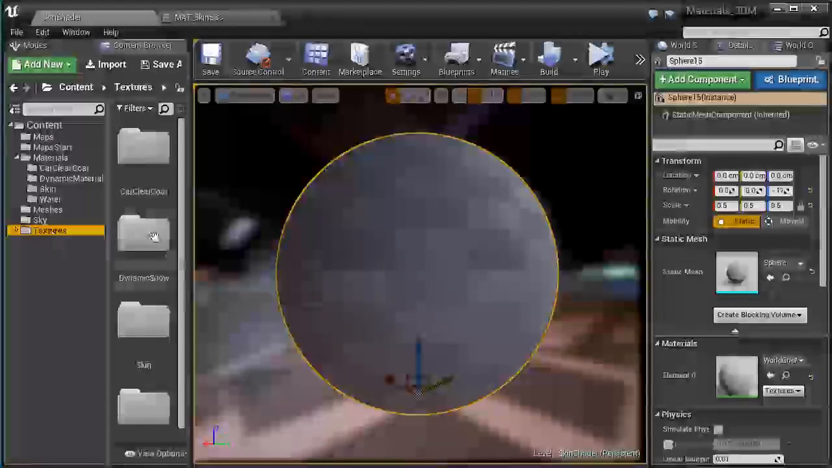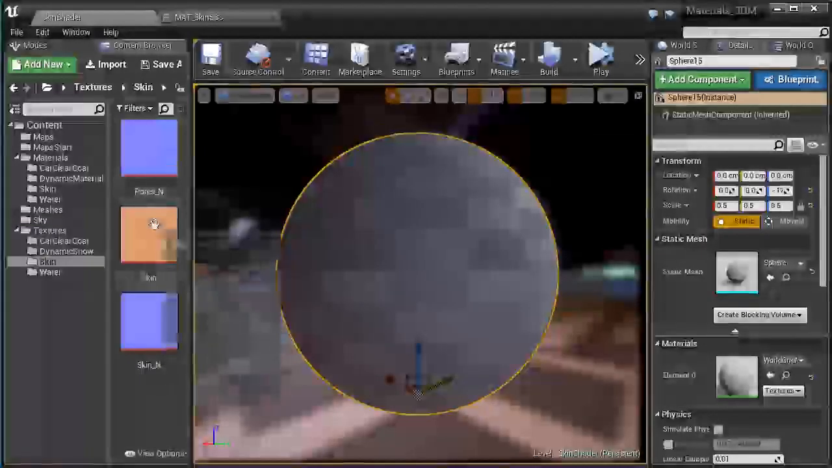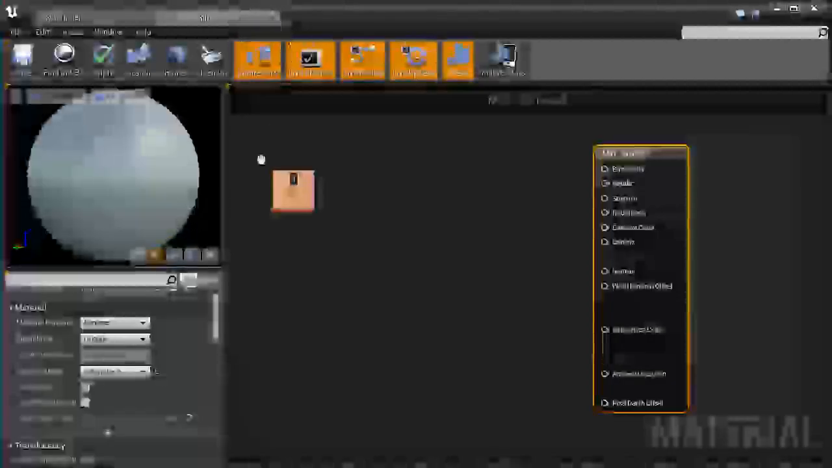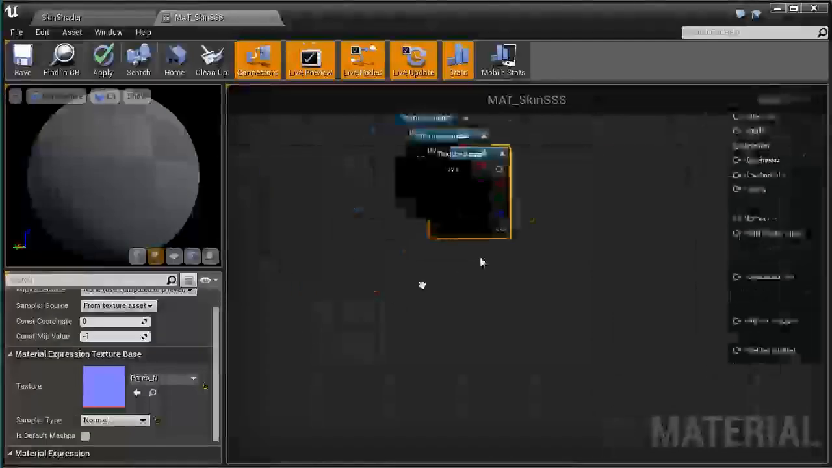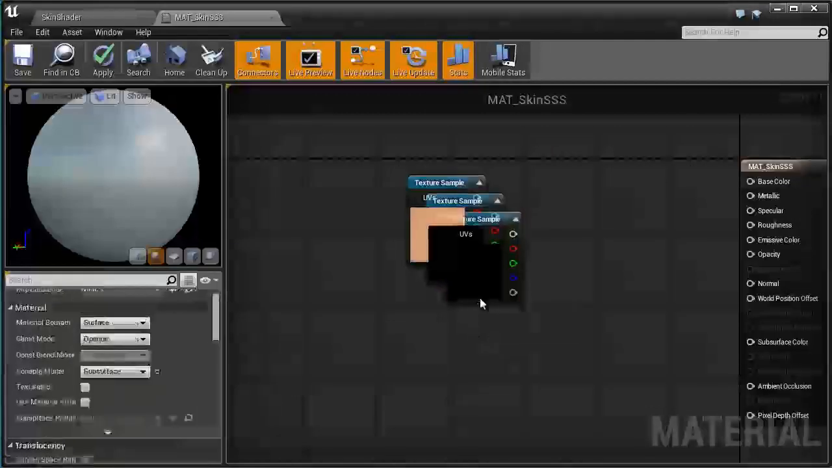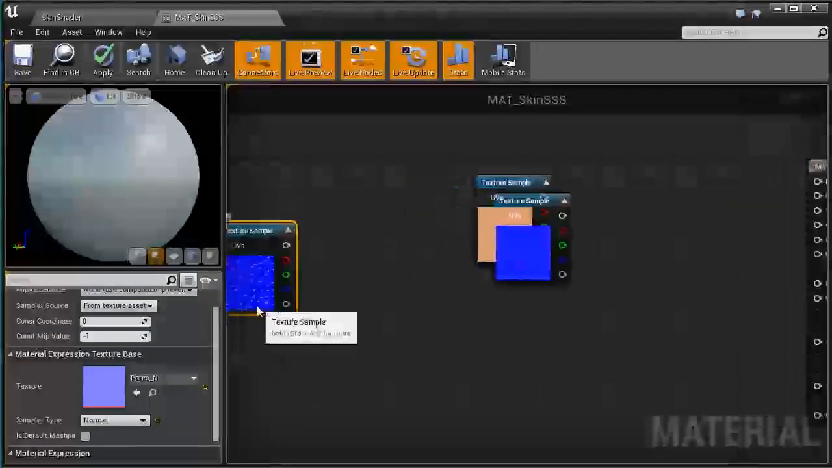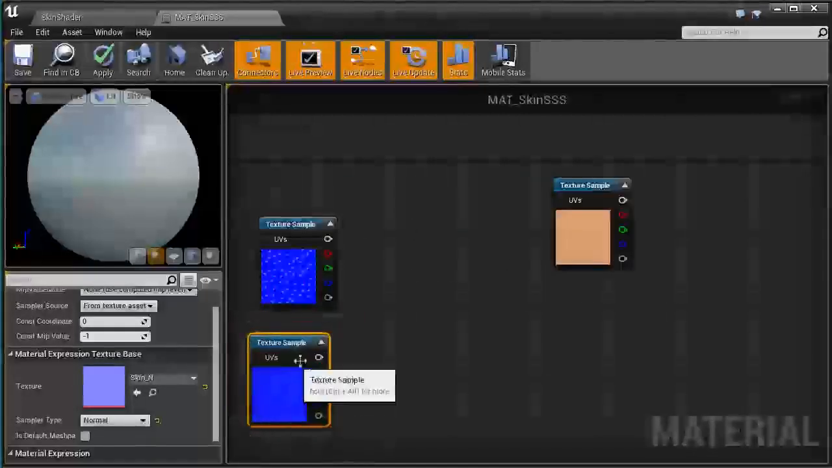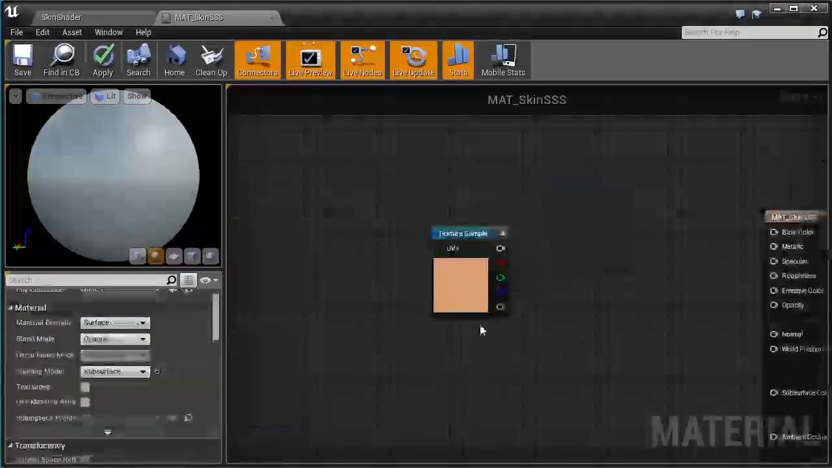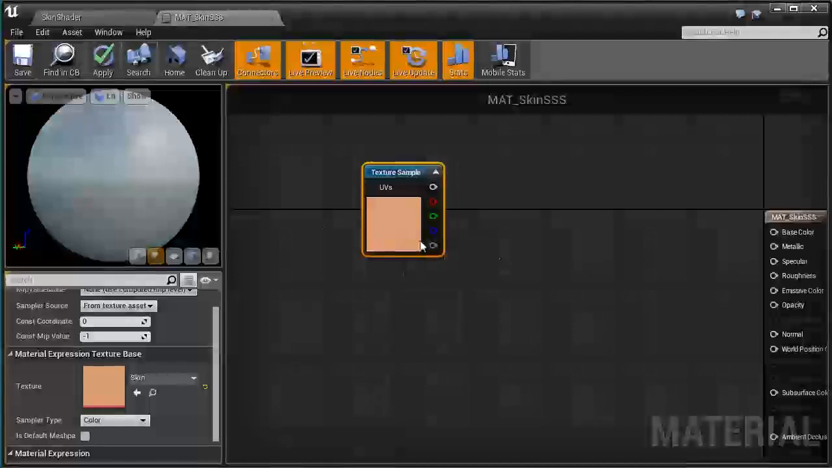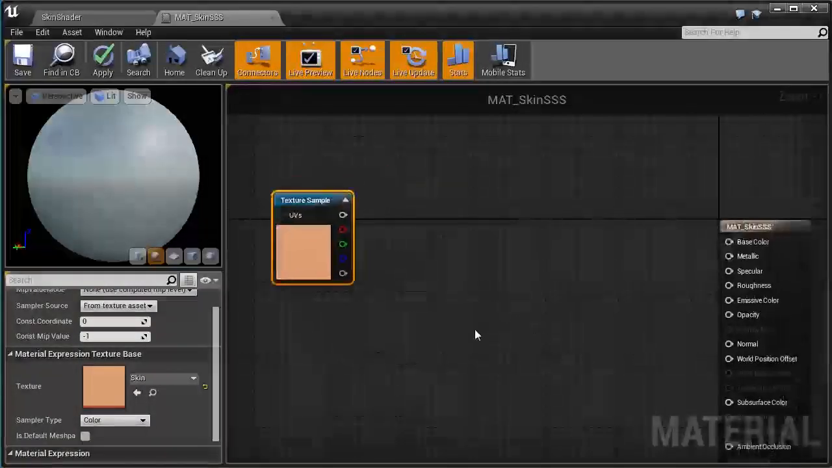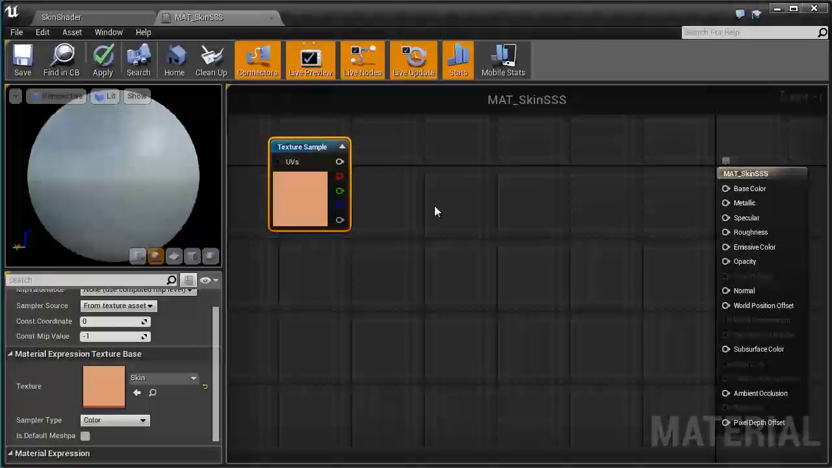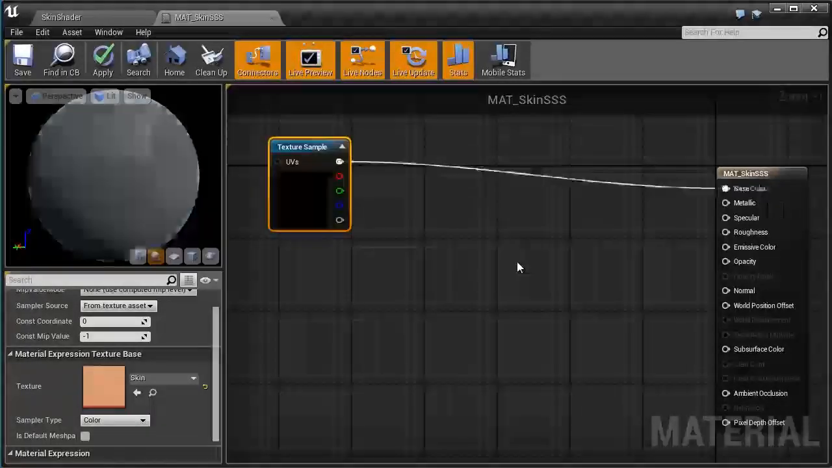I'm going to come down to textures, skin, and I'm going to bring in all three of these, and bring them over here. Okay, great. Firstly, I'm going to grab these pores and drag them over here. We don't want that at the moment. Same with this normal map. Just drag that here, just so they're out of the way. And then we're going to put this here. And then one of the first things we're going to do, let's just pop this into the base color first of all.